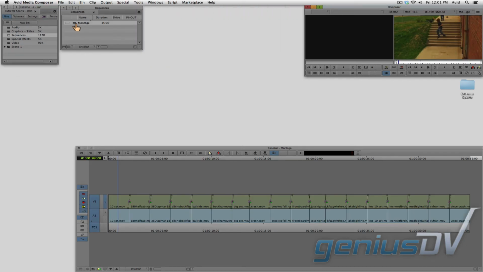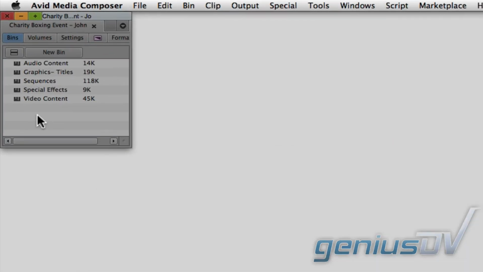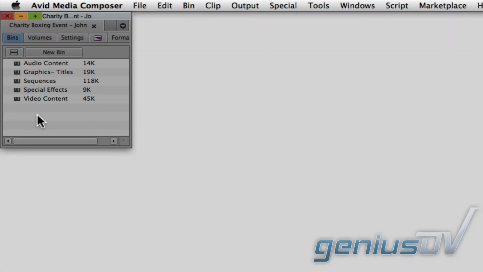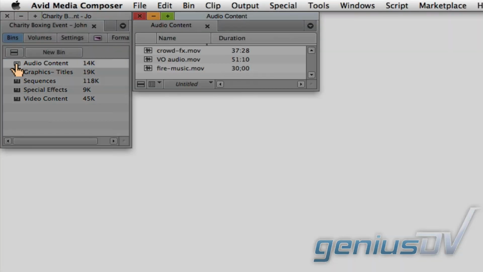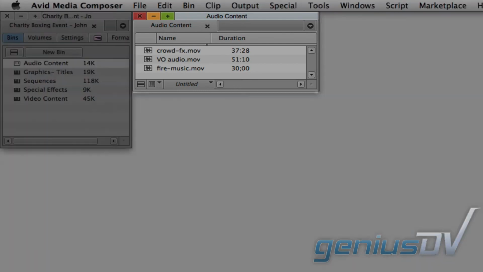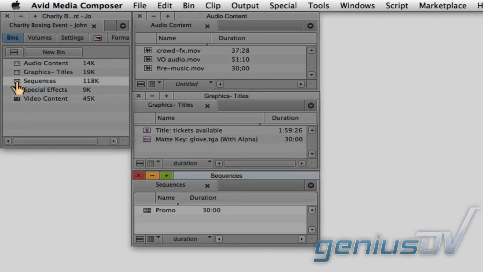So, all that being said, you may end up with a project window that looks something like this. Notice how I have a list of 5 different bins. If you double-click on a bin, the bin icon will become transparent, and the bin will open. Each time I click on a bin, a new bin window opens.